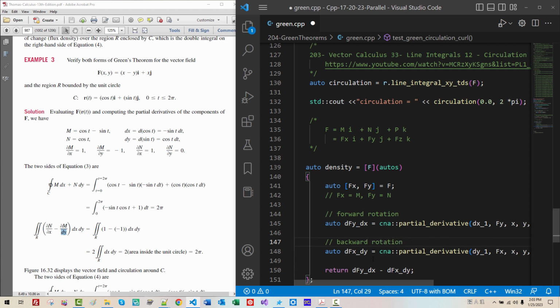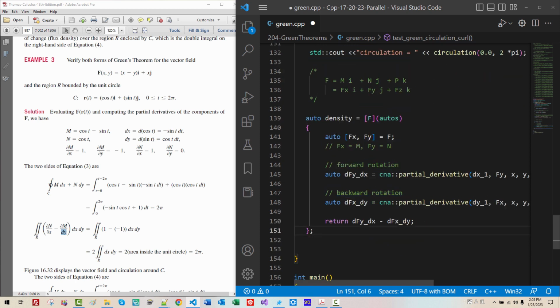You may not understand what I mean by forward rotation or backward rotation. I will discuss such things in future sessions. We defined density. This density is called circulation density. Now we have to convert it into polar form, or density polar.